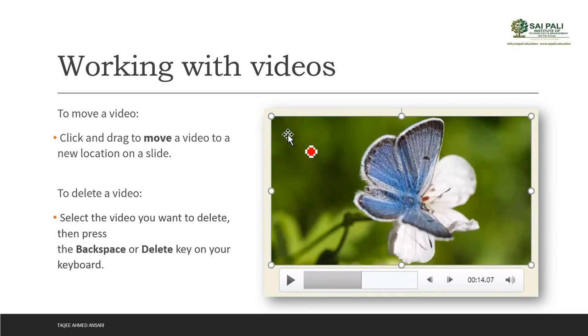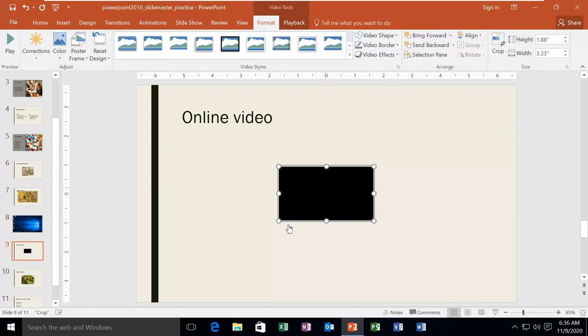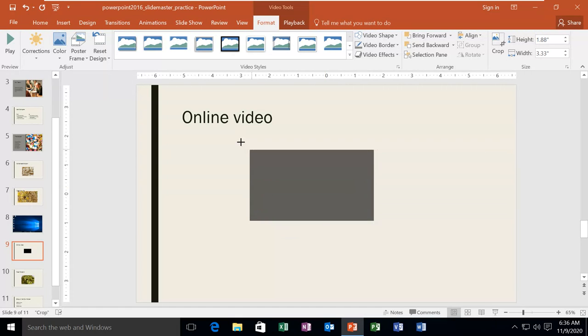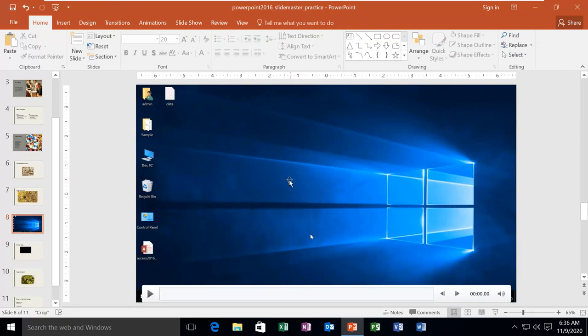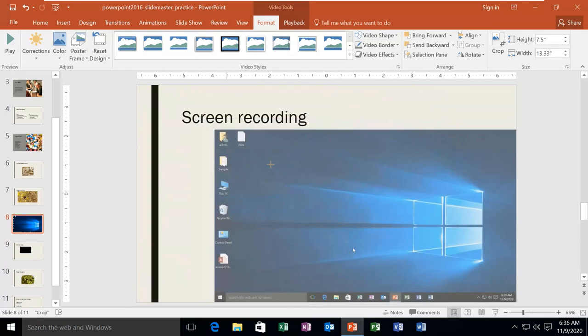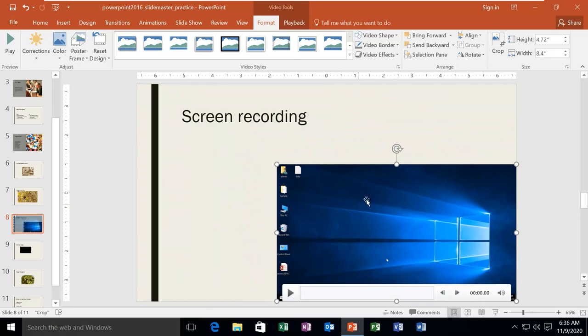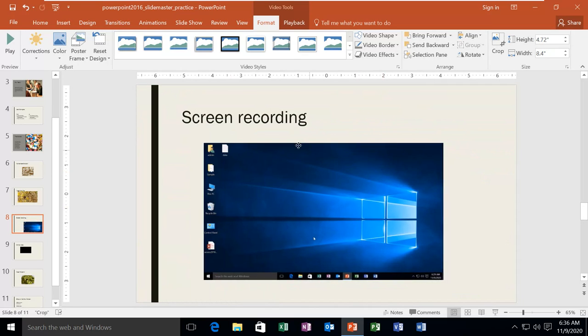Then if you want to move it, you can hold and move. You can hold it and drag it anywhere you want, just like we do with a normal image or shape. And if you want to delete it, just select it and press the delete key on your keyboard, and it will delete it. So if I want to resize this, I can resize this from here. As you see, it is maintaining the aspect ratio. This one is very big, so I can resize it, and I can move it where I want to move.